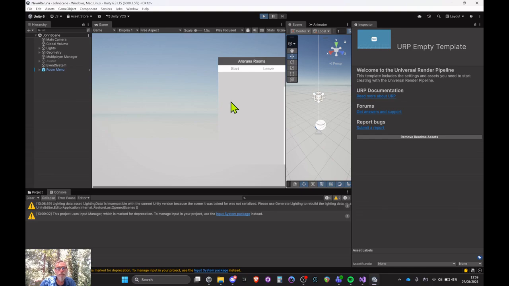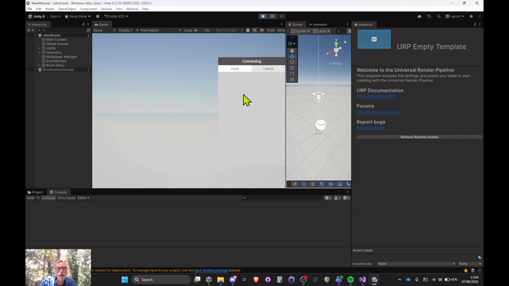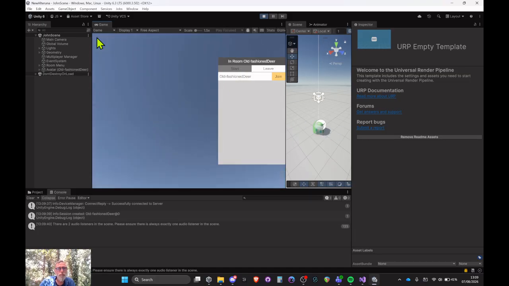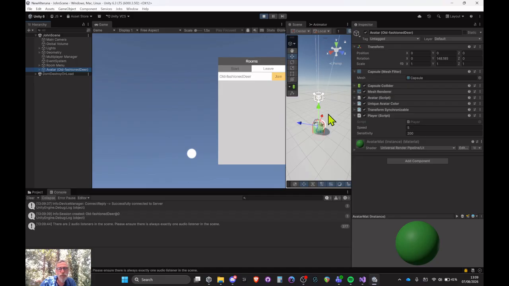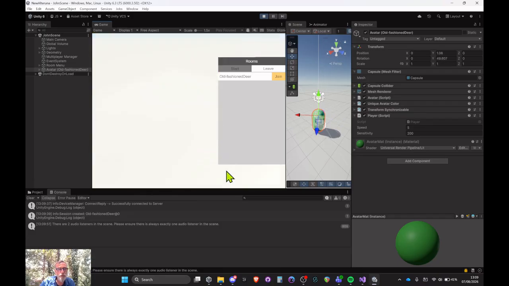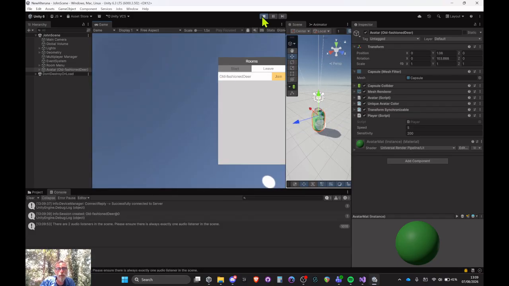Start host, start. And there I am. And you see now I actually have a controllable player. Old-fashioned deer. I'm just going to drag him up. I've got no physics going on yet. But you see I'm controlling him. Very good. Oops. And now I've made a major change.